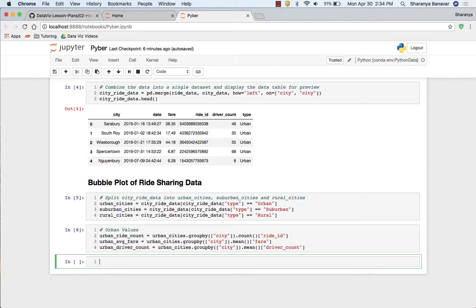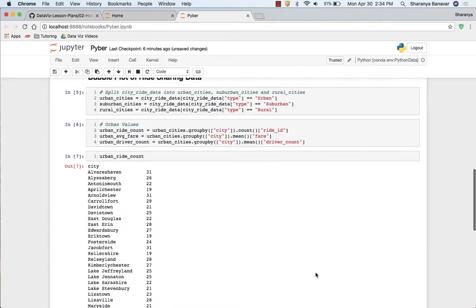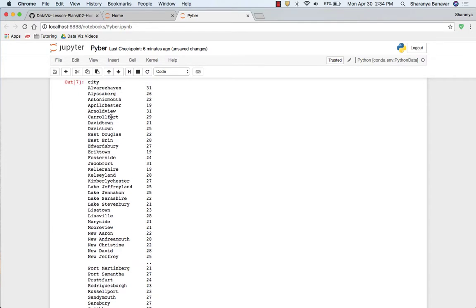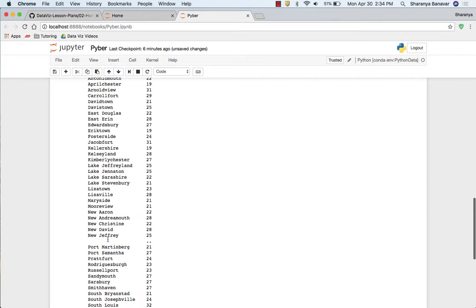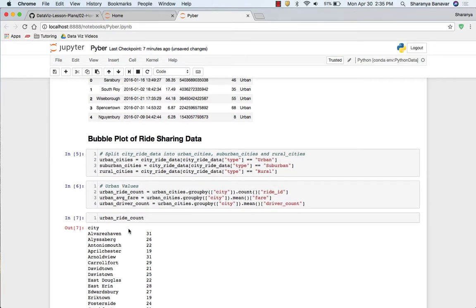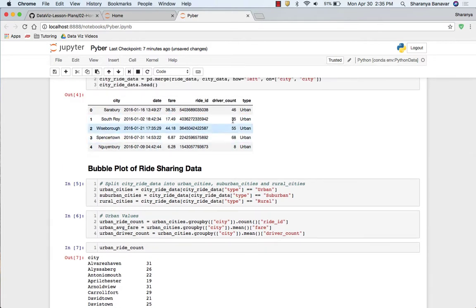Why don't we go ahead and display it to see what is there? Okay, so as you can see, there's a sort of index and values associated with those cities. So you had Carroll Fort, Davidtown, Davistown, and all of these have numbers associated with them, and that is the number of rides that have happened in that city. Now we do a similar thing for average fare, but this time we use mean and we look at the fare column, because it will take the average of this column right here, but that's not the number we want.